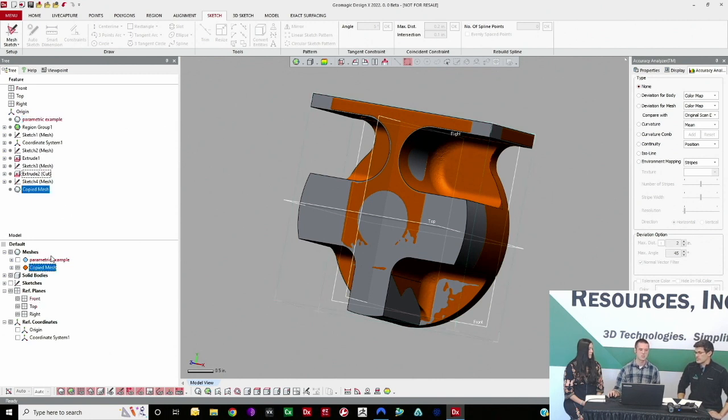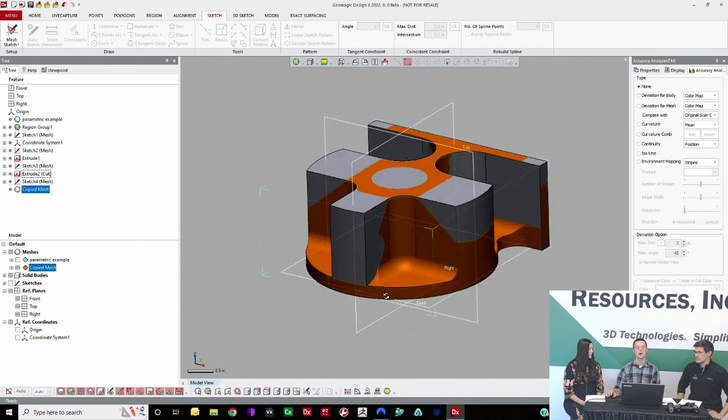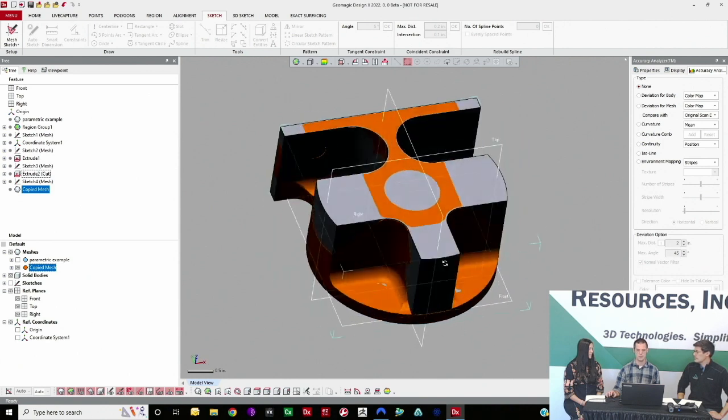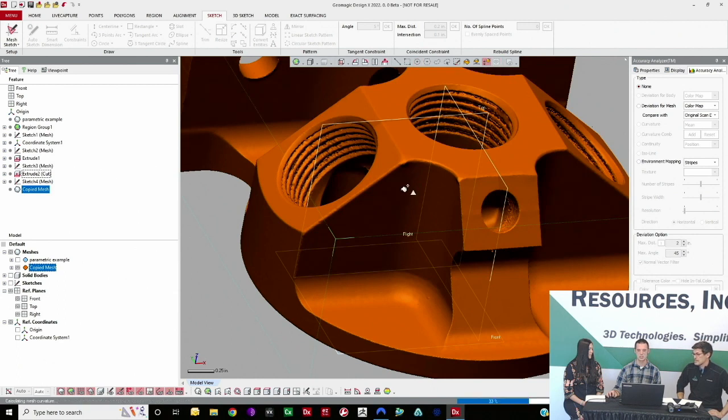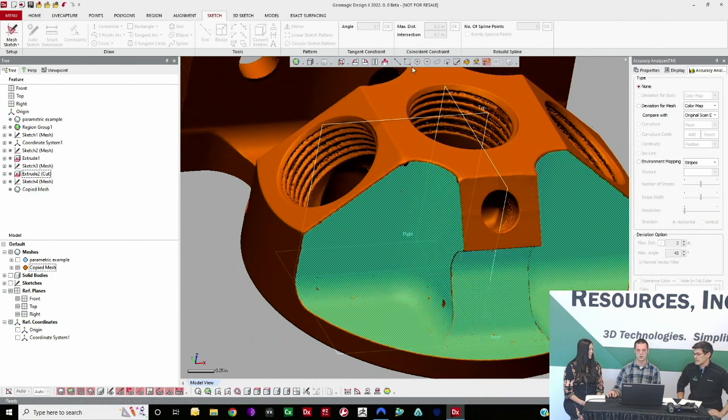That's pretty good practice, especially if you are deleting faces off of the scan. Like if I just go in here and delete this, for example, so I wanted to get rid of this whole thing.